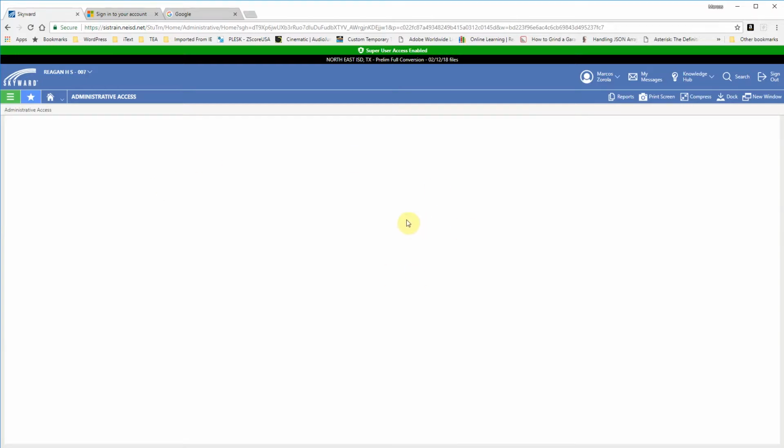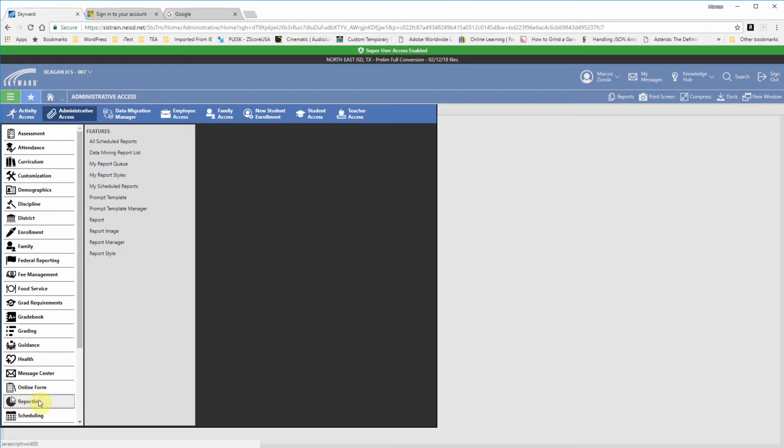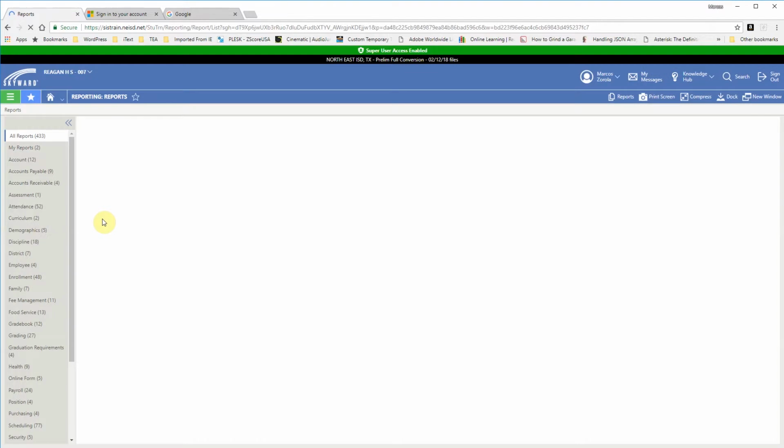I've already logged in, and I'm going to go here to my main menu. I'm going to come down here to reporting, and then I'm going to click on report. This will bring up a list of reports that are available on the system.